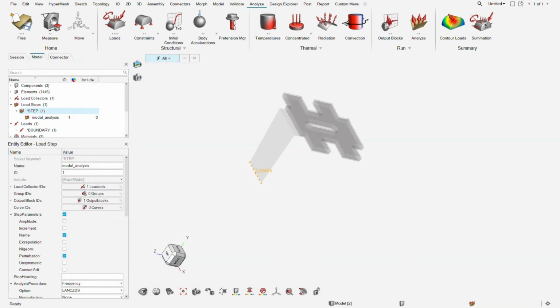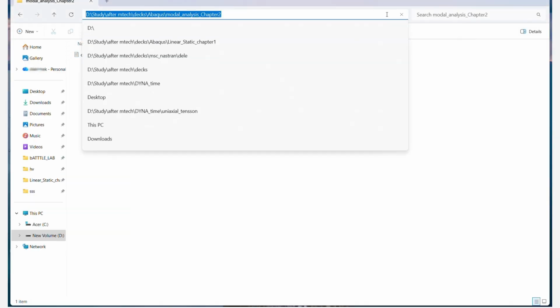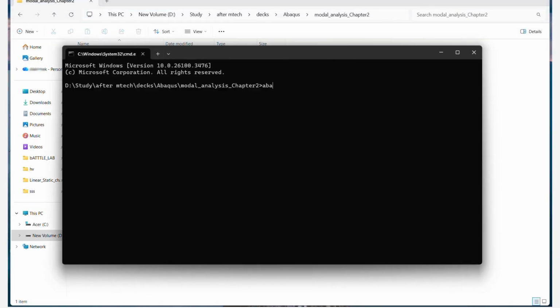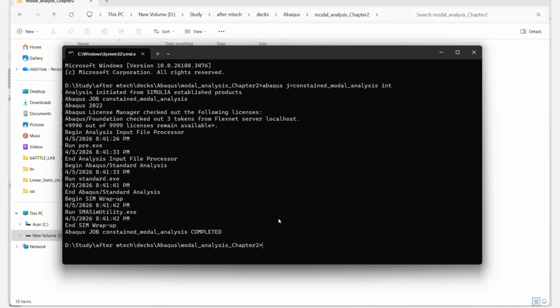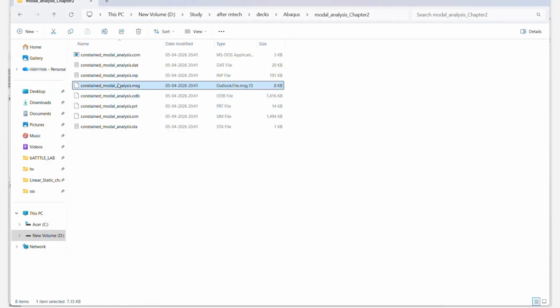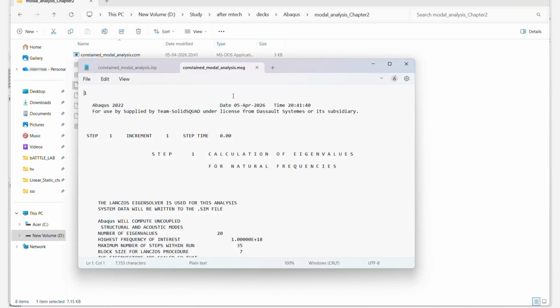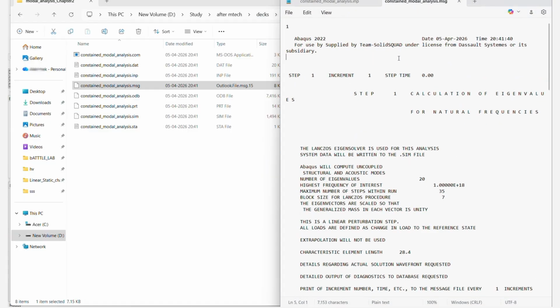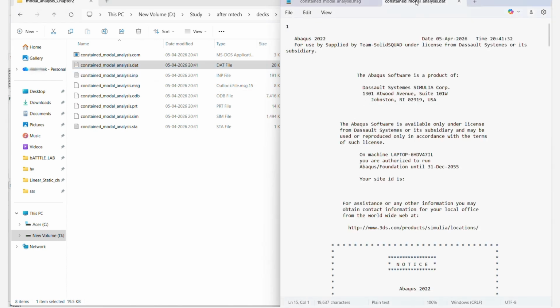So we can just save this and solve it. Let's solve this. Once this job is completed, you can see it is completed here. And if you see this message file, there is something going on with the message file here. And I will also open my ODB file here.